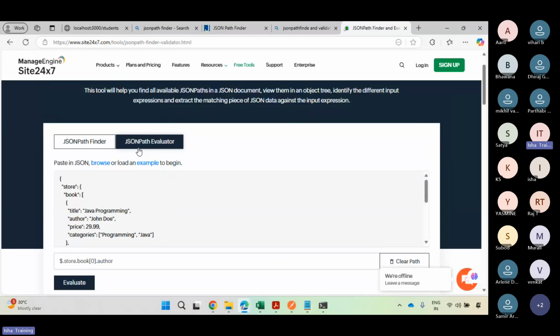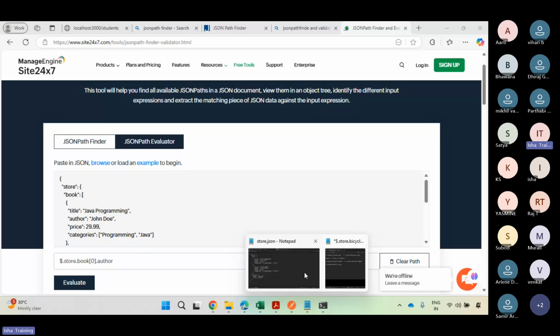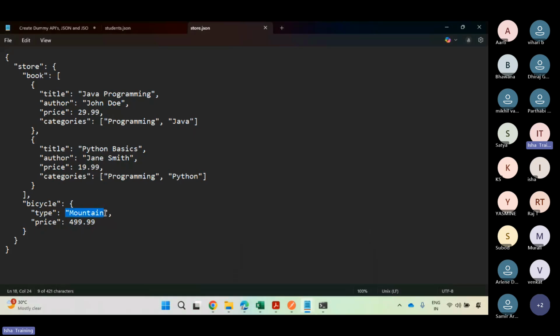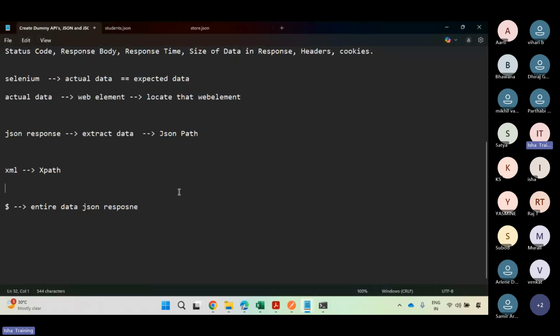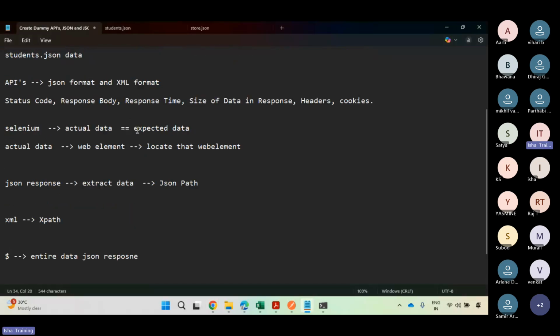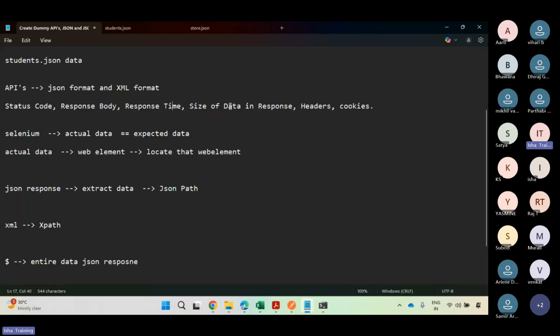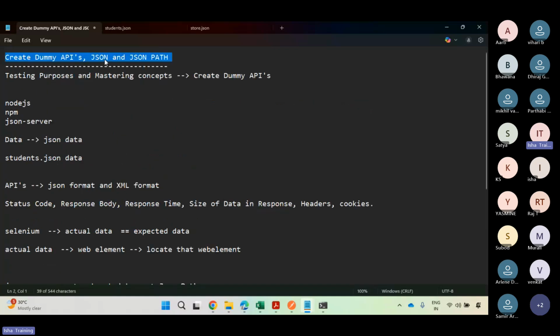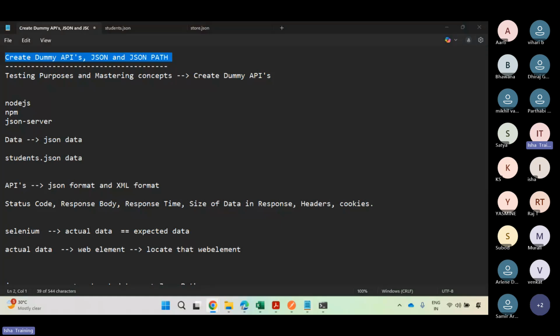You can also validate whatever manual things you have written, right? Only up to now we have discussed how you can extract a specific value from response body, right? In the next session, we'll see a lot of validations along with response body, right? We'll see status code validation, response time, size of the data and response, headers and cookies, right? Lot of things which we need to discuss. So this is with respect to creating dummy APIs, JSON and JSON.